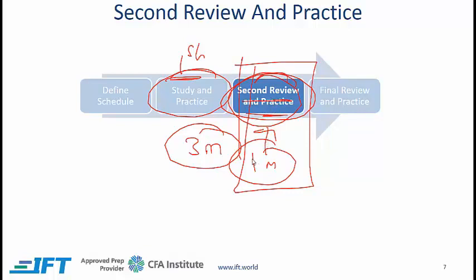Questions that you haven't been able to attempt before can be done over here. So some people, when they do their first review, just work through the Q bank. And then during the second review, they can work through the questions in the curriculum, or vice versa. In the first review, they might have done practice problems from the curriculum. In the second review, they can do Q bank questions.